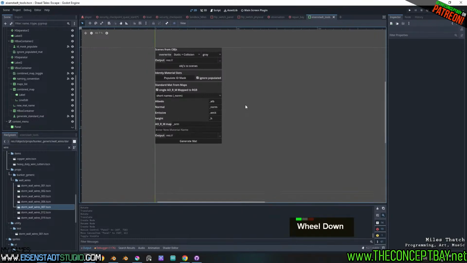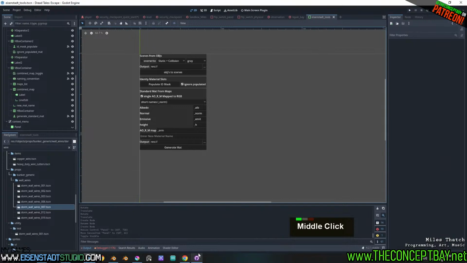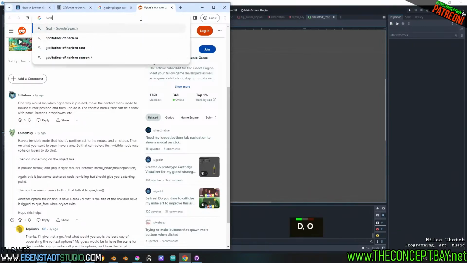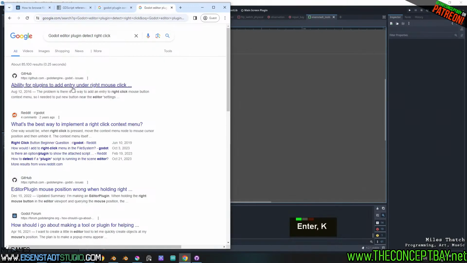Hell yeah. Now we need to detect if we have right-clicked. So let's take a look. Editor plugin detect right-click. Ability of plugins to add entry under right-click. Okay, we've already seen that. Implement right-click context menu. Oh. How do I right-click menu to file system? Option to show attached script. Detect if plugin script running in the scene editor. Editor plugin. Mouse position wrong when holding.